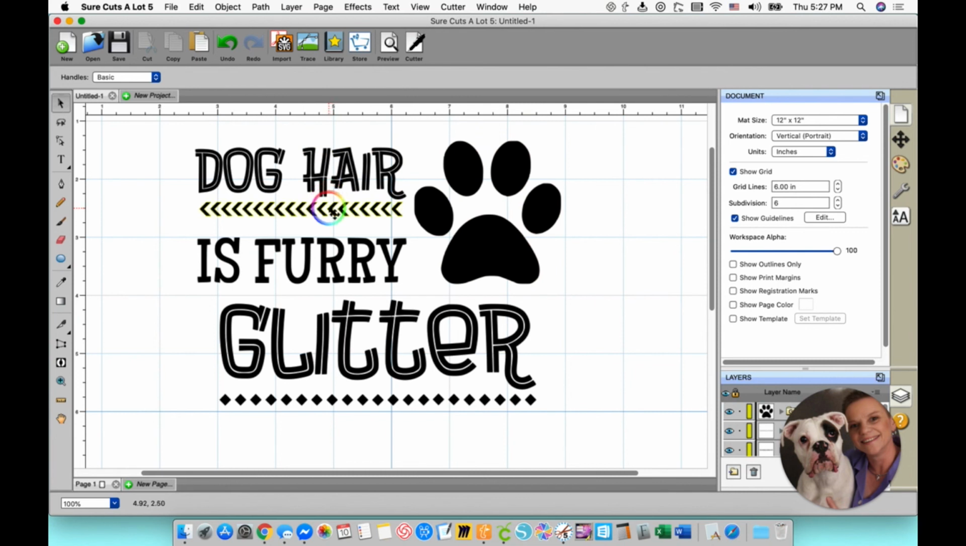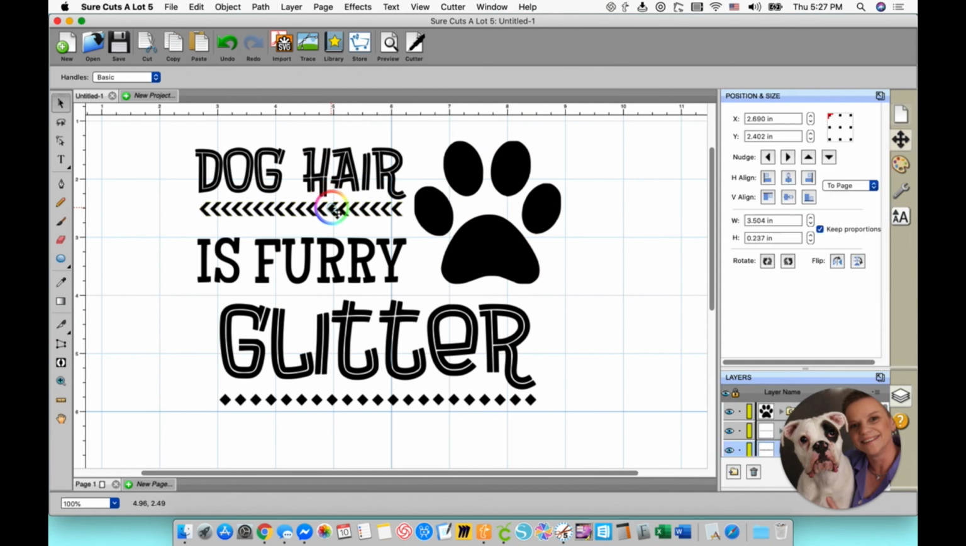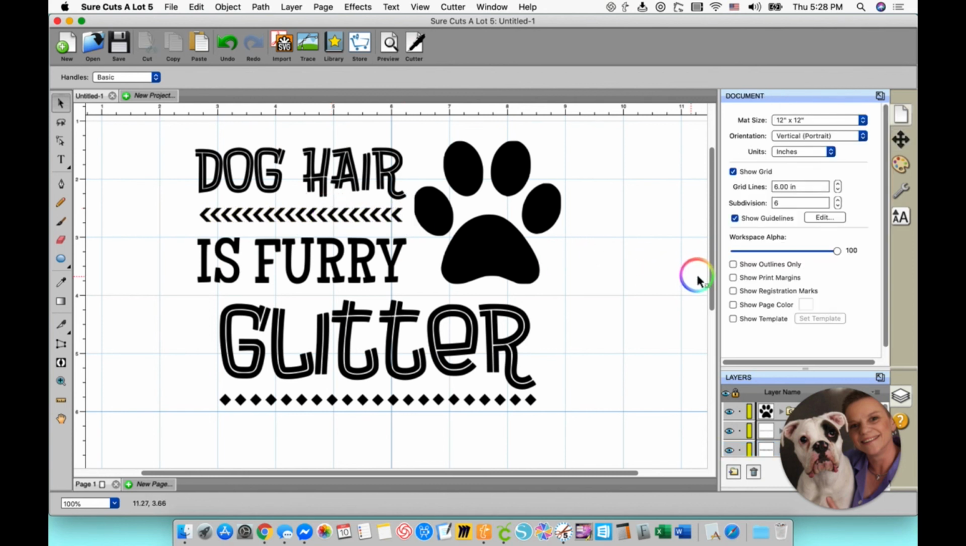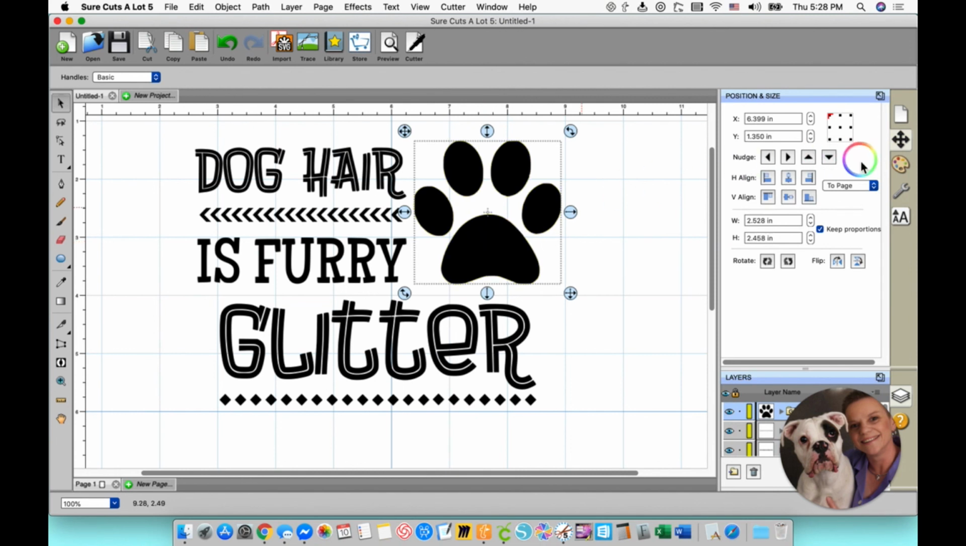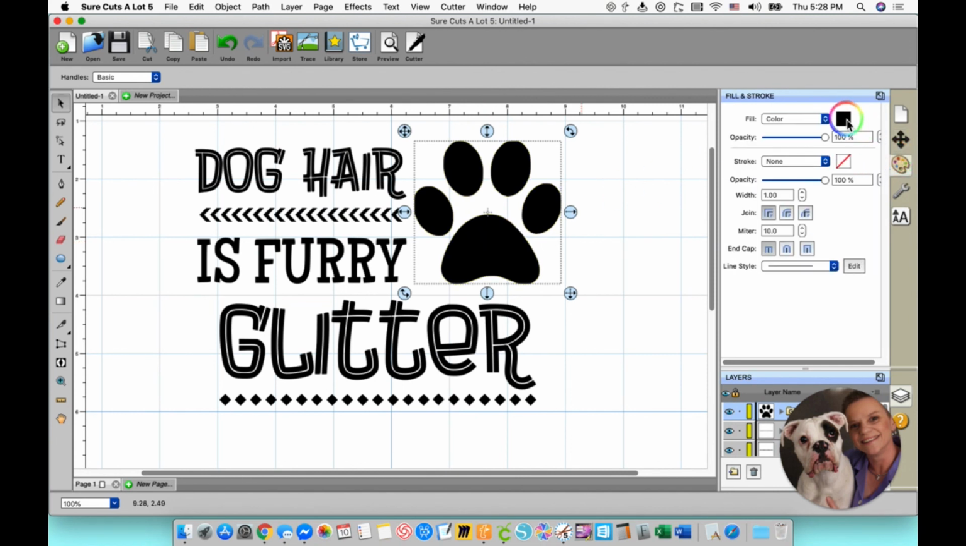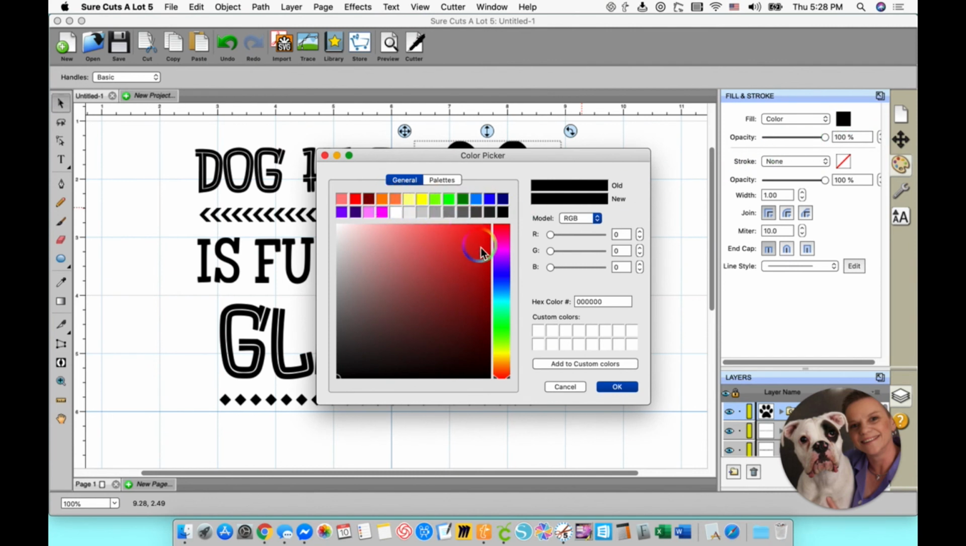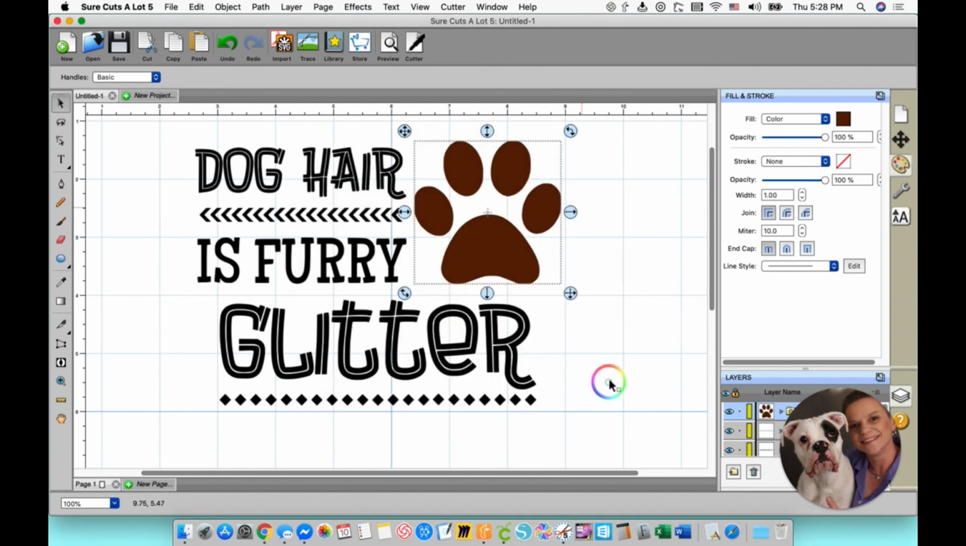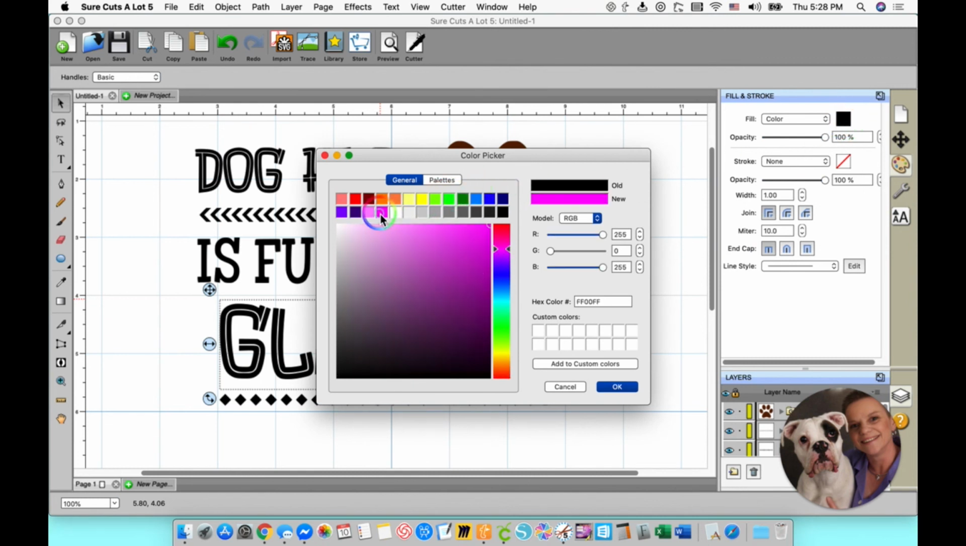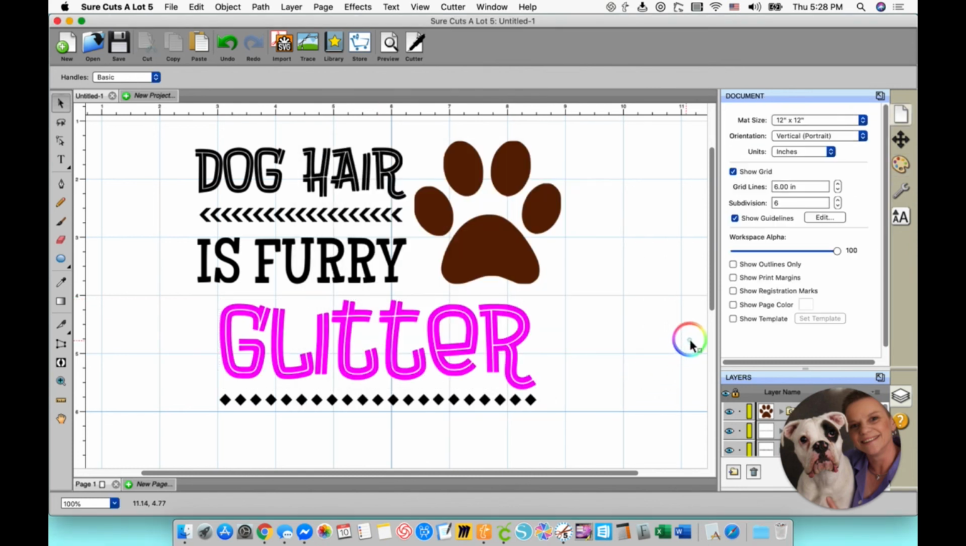Like for example, this right here, I think this should be a little lower and a little more centered. So I'm going to use my arrow key and I'm just going to center that a little bit. And maybe I want my dog paw to be a different color. So I'll just go over here to colors, right here, and I can choose what color I want. Let's choose a brown. So now that's brown. Well, what if we wanted glitter to be a different color? Select it with a left click, come right up here, and let's make it pink. So now we've just edited our design and made it our very own.